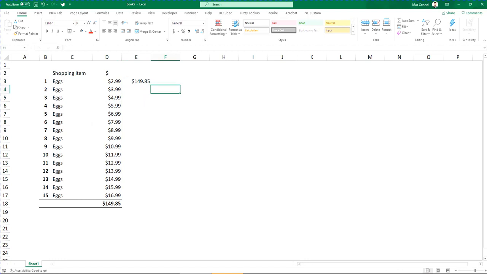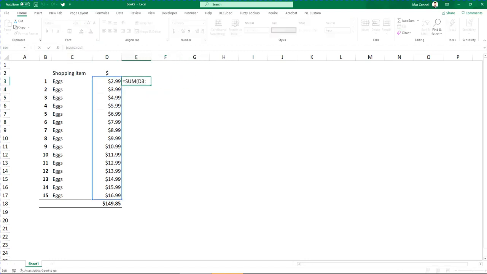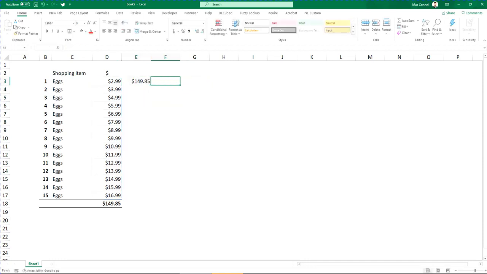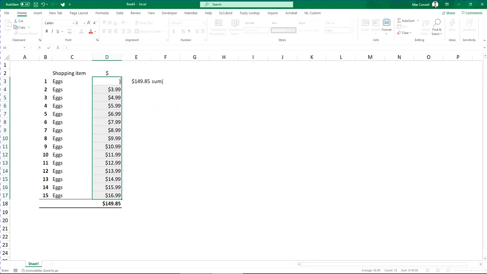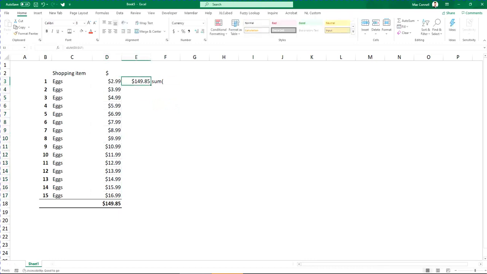Now, just remember, for anyone just starting out in Excel, you must have an equal sign there. If you just type sum, blah, it's not going to work, okay? You need to have the equal sign because that's how you tell Excel that there is a formula.